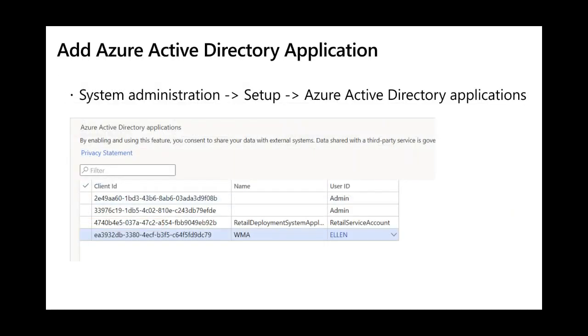This next step is not unique to the warehouse application. In fact, any external system communicating with Dynamics and utilizing the Azure Application ID model will need to have a record in this table to correctly associate a user account in Dynamics with the incoming service calls. So you'll need to enter the application ID, which is referred to as a client ID in this screen, that we saw earlier, and associate it with the specific user account that we just created for executing warehouse operations.